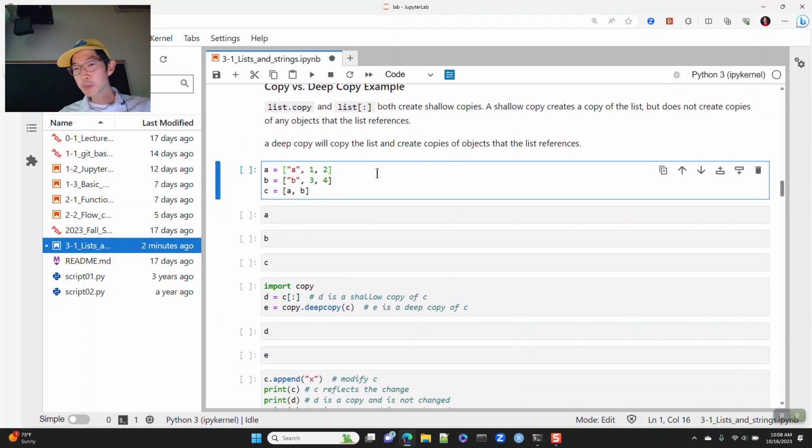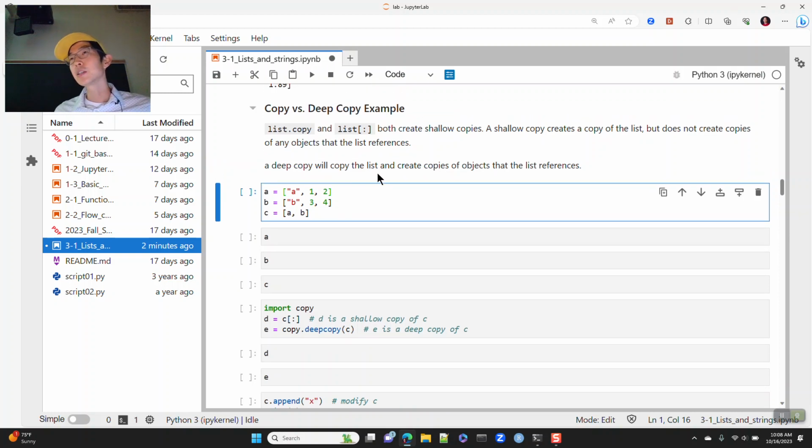This is a little bit of an aside, but in Python, when you create copies, it generally creates what's known as a shallow copy, okay? A shallow copy. And there's also a method called a deep copy. Here is an example of the difference between a shallow copy and a deep copy.